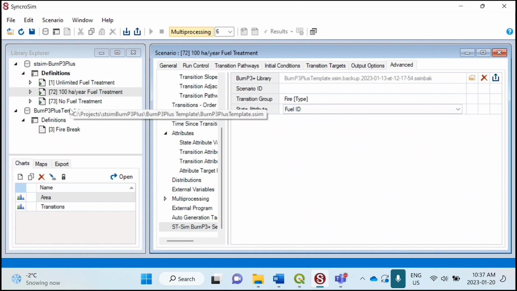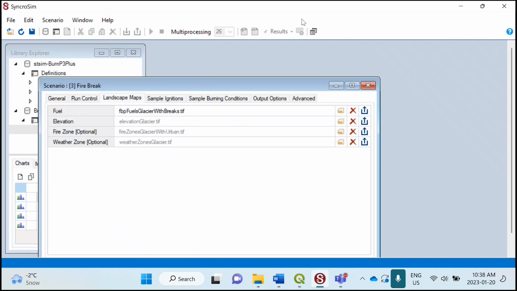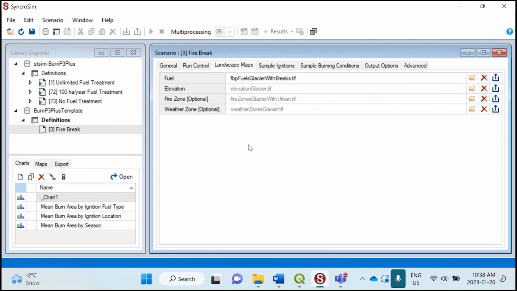Now I have the BurnP3 Plus template library open here. I wanted to show you where the outputs from the ST-Sim library are going to come into play. So I'm just going to open the scenario properties and navigate to landscape maps. These are the input maps for the BurnP3 Plus library. But I want to note that the fuel map here will be replaced each time step by the state attribute raster generated by the ST-Sim library for each iteration and time step of the simulation.